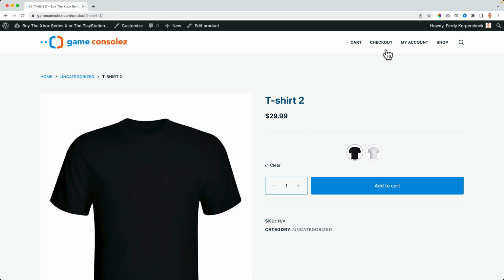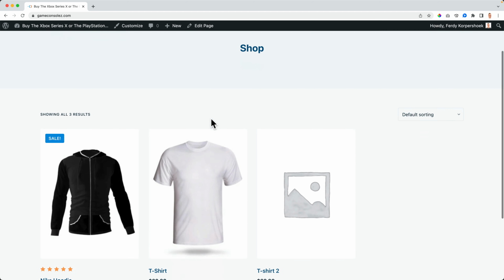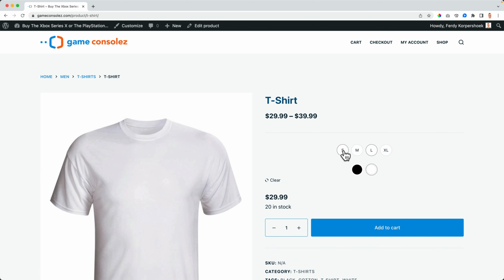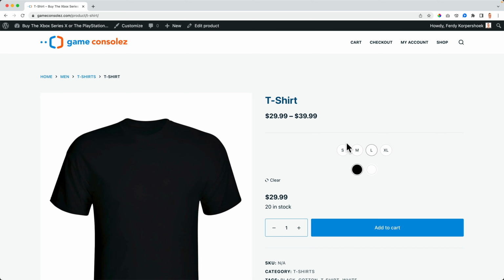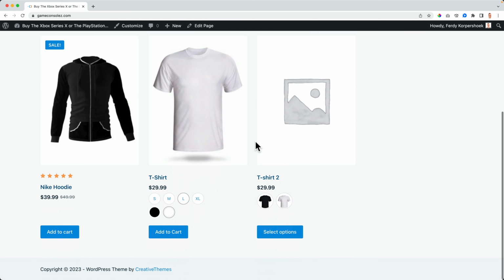So there are 3 swatches, images. So that's what you can use. Or text, labels, or colors. And you can also combine them all 3. And also on the catalog page, it will look so great, as you see.